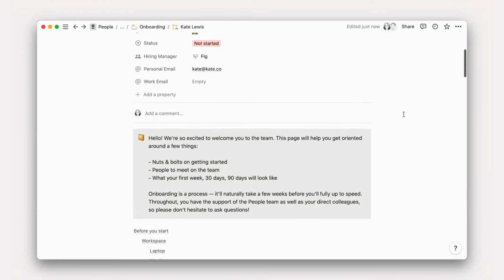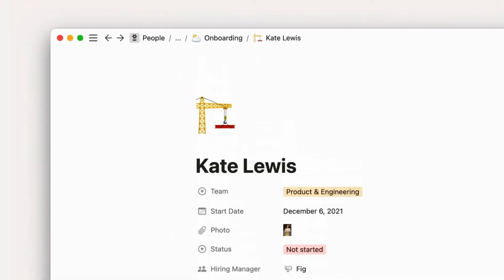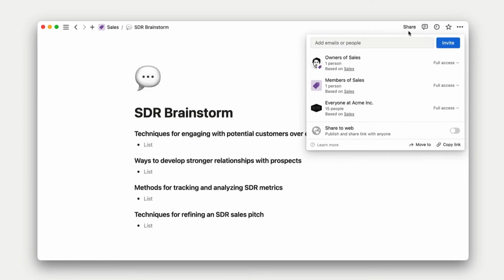To tell where a page lives, the team space and the parent pages it descends from, you can look to the breadcrumb in the top left. This shows all of the pages your current page is descended from, and you can click the ellipses to view more. Combined with the share menu in the top right, which tells you who can access a page and in what way, you'll get a full picture of a page's sharing settings.